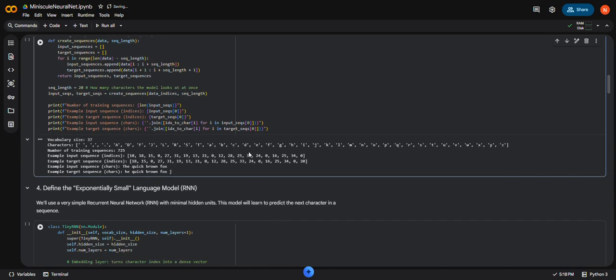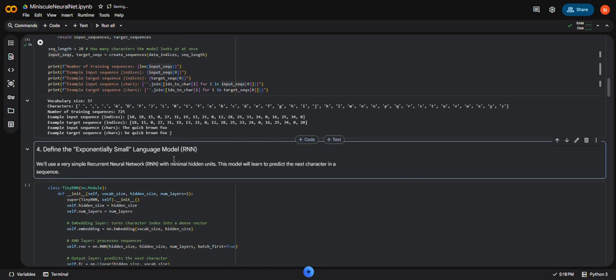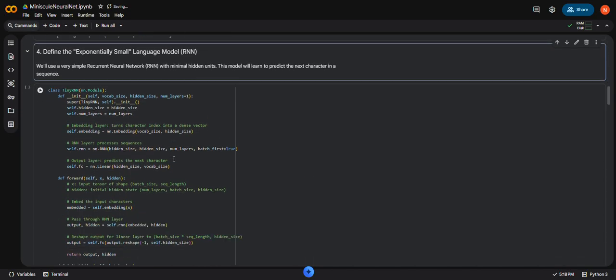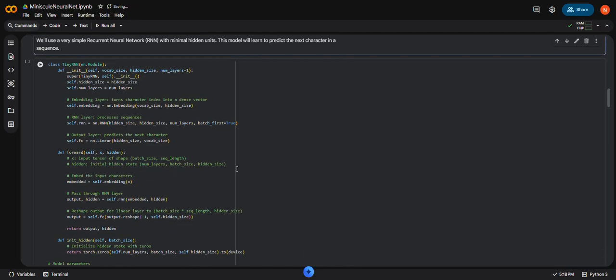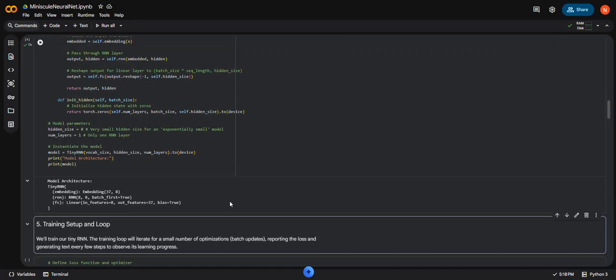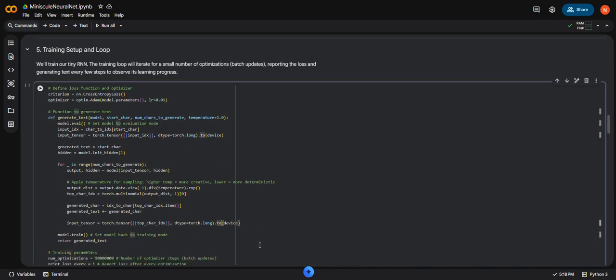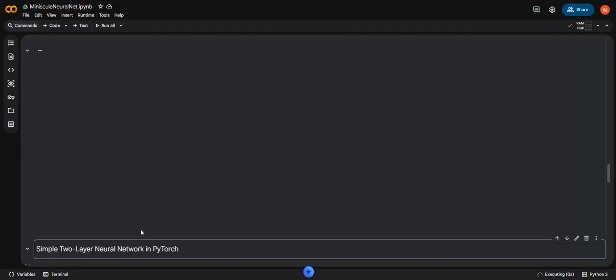Okay, so just going to run this. So we tokenize, and this is an exponentially small model. Please bear that in mind. This is not even comparable to larger models like ChatGPT or Claude. It would be like comparing a football with an atom. So this is defining the model itself, which I'm not going to dive into. And this is the training setup and loop.